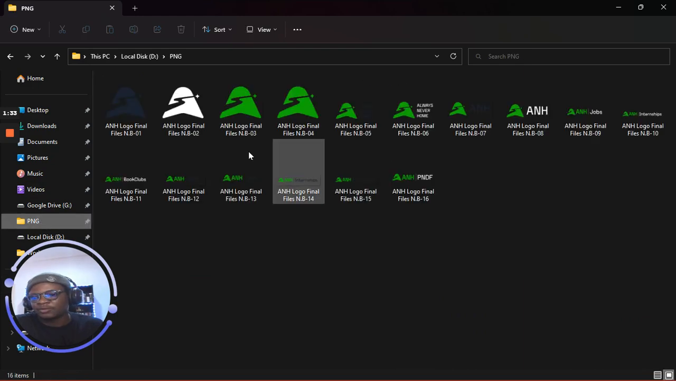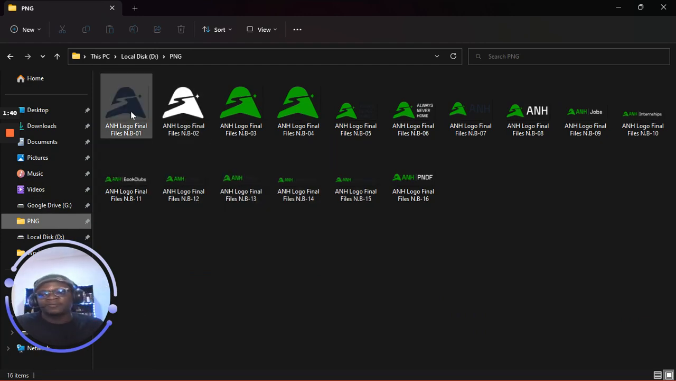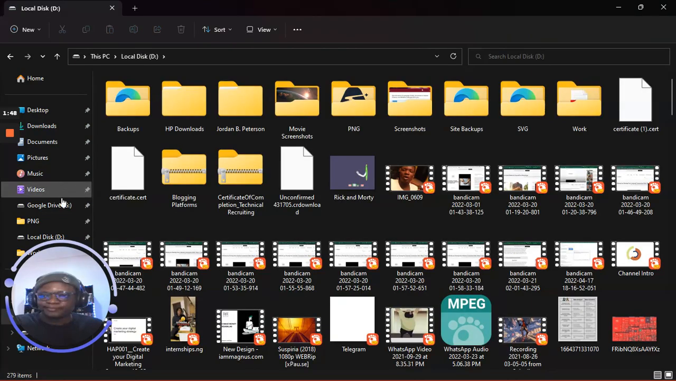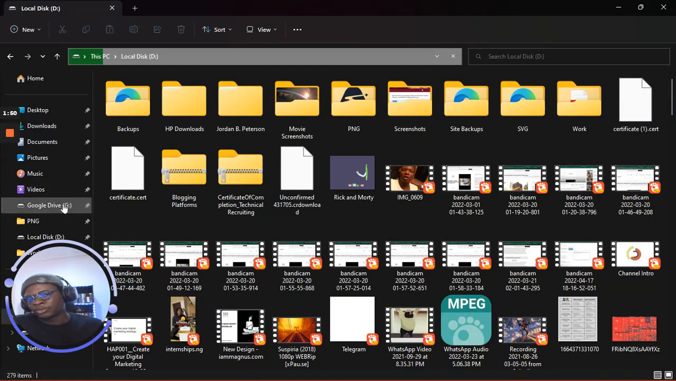So if I go to PNG now, I can find all my PNG files. So that's one option that you can actually use, and it's very, very effective. You can pin as many folders as possible here so that you can easily access the folders whenever you need them. So that's one really good option in my opinion.